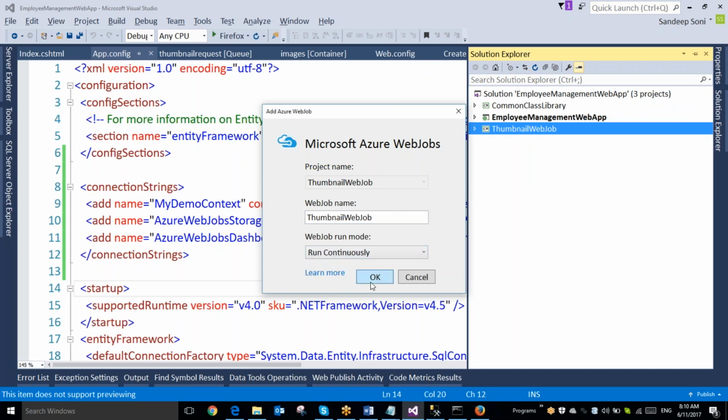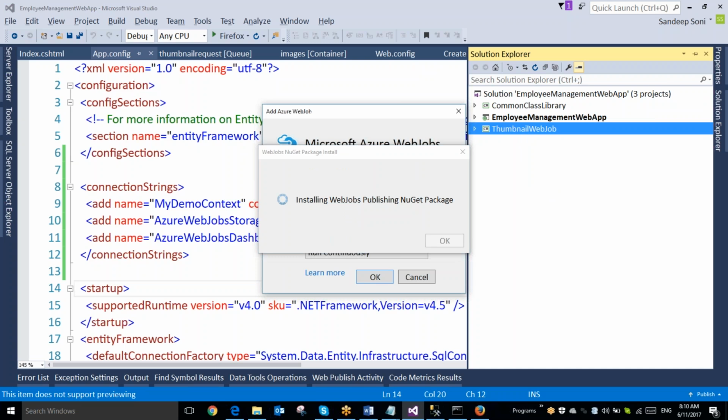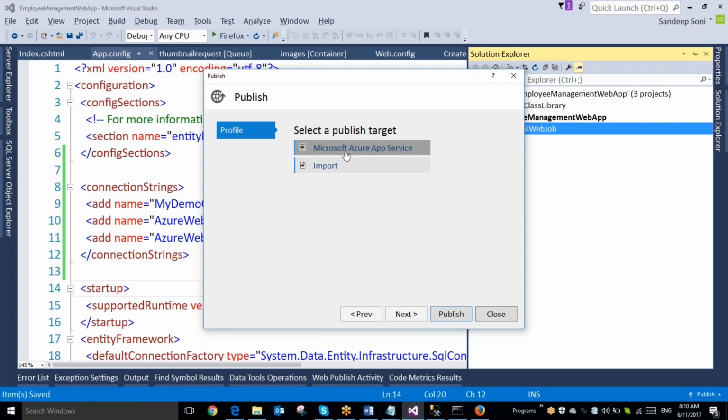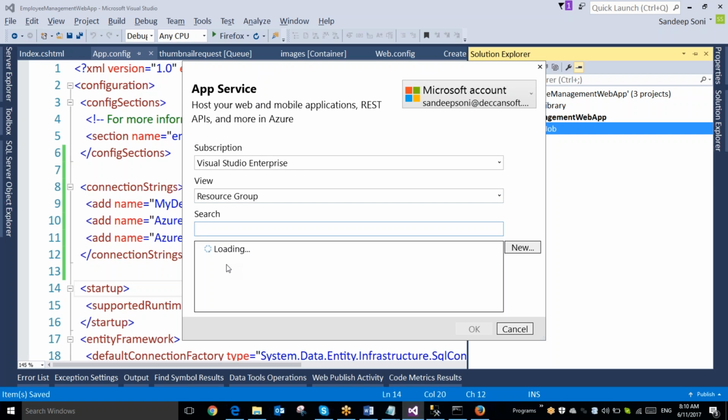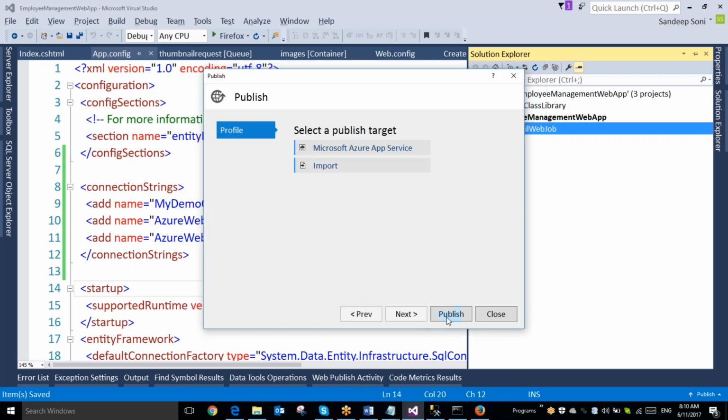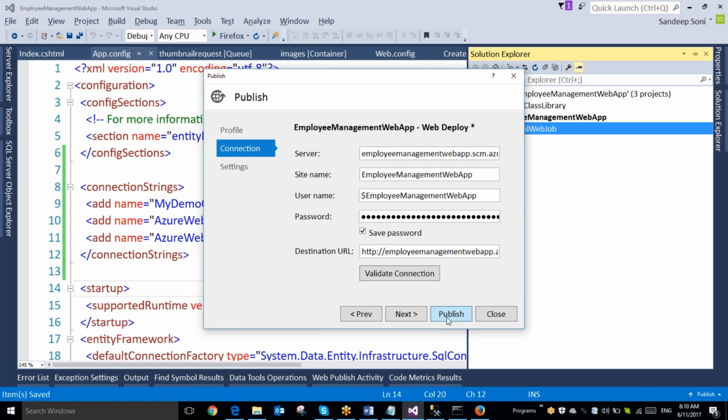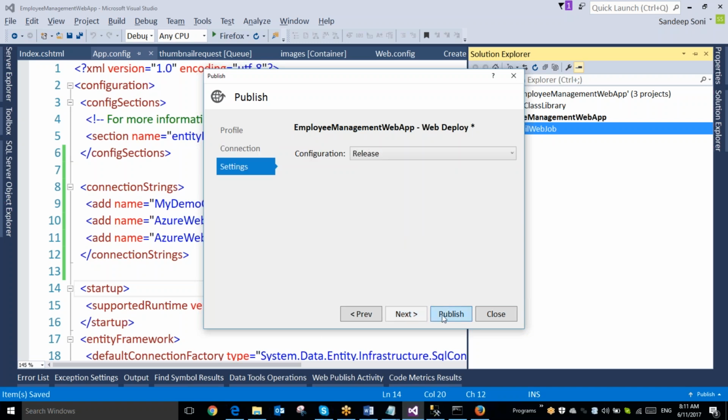Run continuously, which is the good option for us. We'll select the existing web application under which it has to be published, and connection. Here we'll not have anything like a connection string. Remember that. It's only from the config file we have to take, or the connection string will be taken from the environmental settings of the web application under which this web job is hosted. Publish.